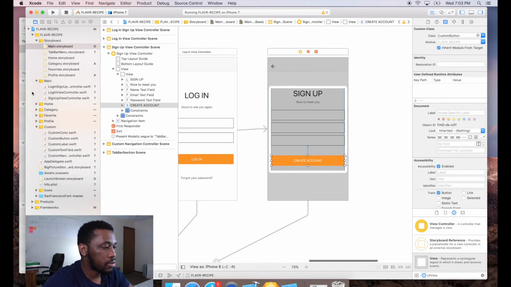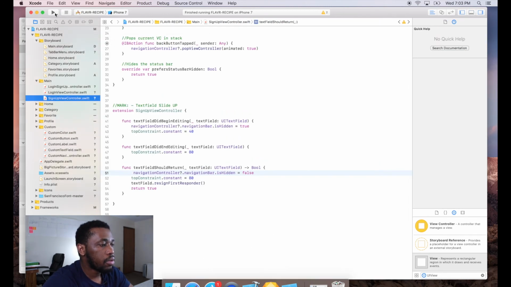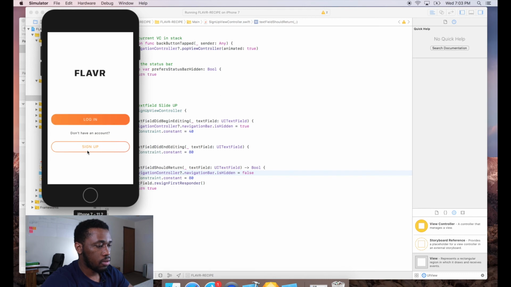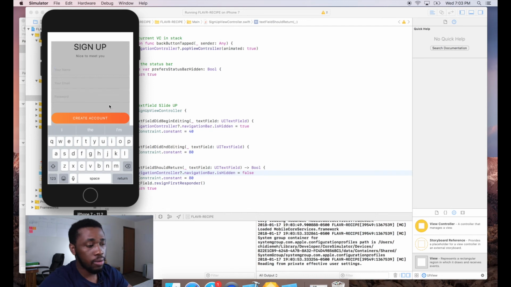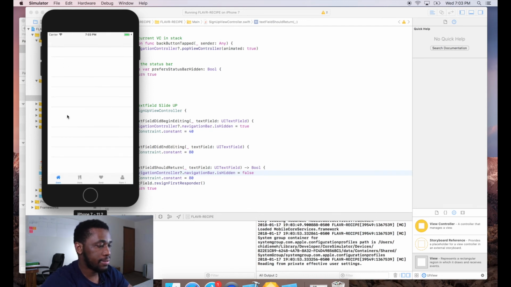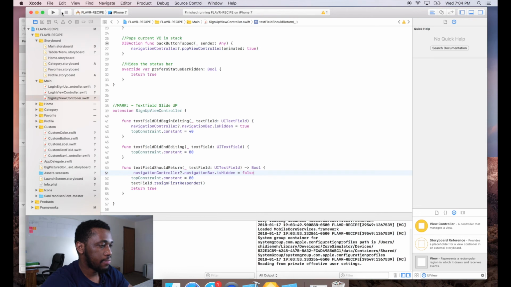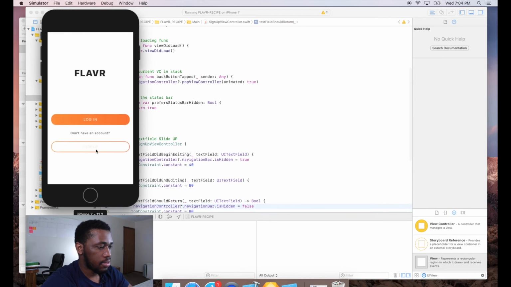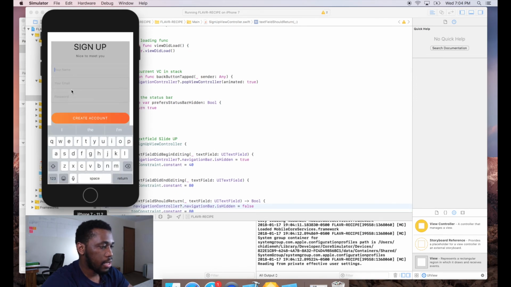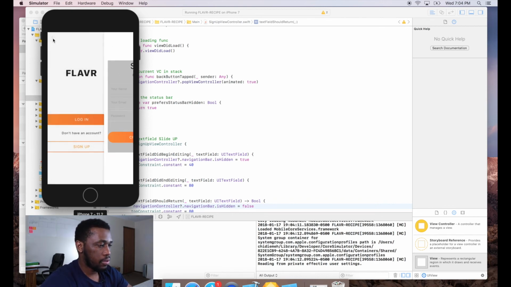All right, so I'm gonna go back to the sign up, stop that simulator if it's running, and run it again. So select the sign up and enter your text field, and it goes up. So now you know it can be accessed, right? All right, I'm just gonna run it again. Select the sign up, select the text field, and once we select the text field, we can see the create account button. And once we hit return, we come back to the way it was.